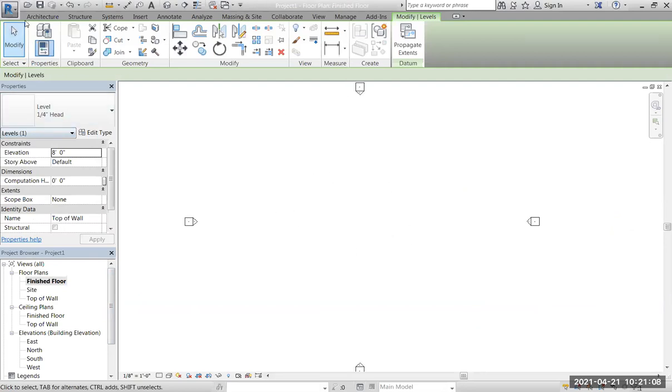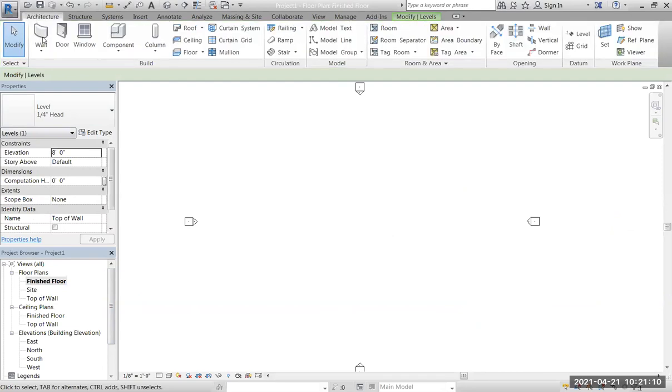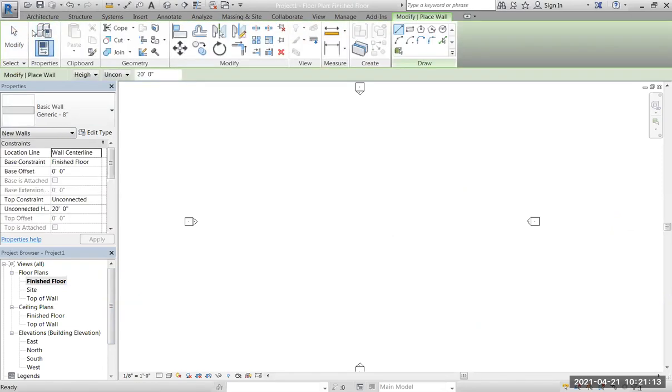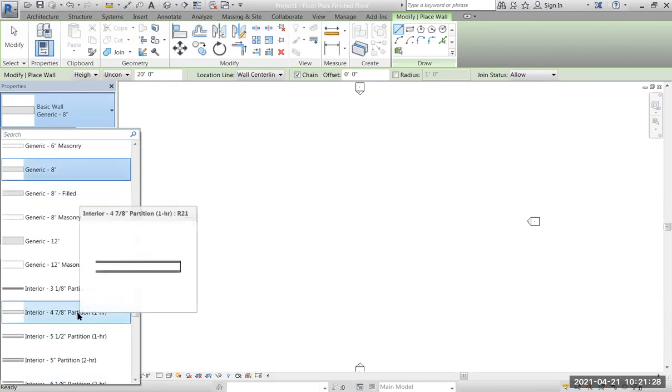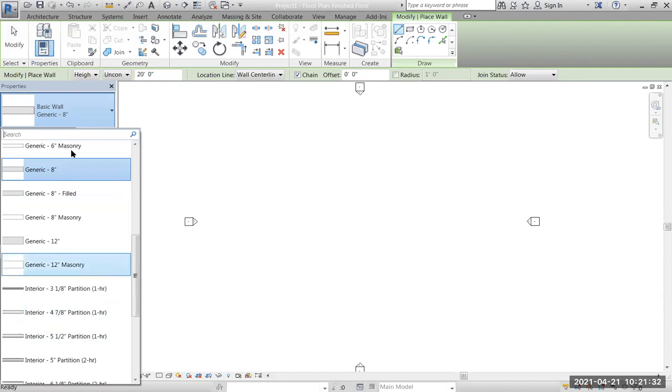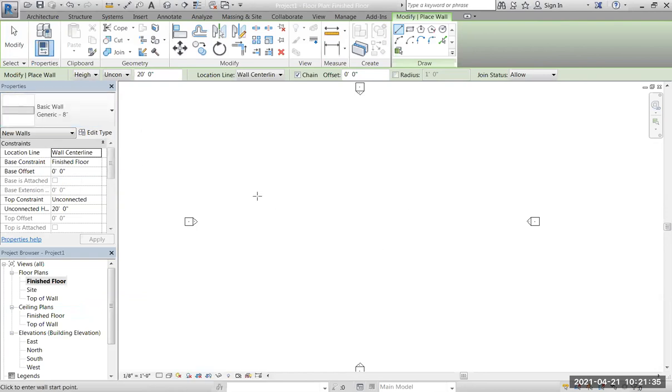And you're going to start by going up to the architecture tab, go to wall, and then choose the wall. Now your exterior wall, you're going to use an 8-inch generic wall. And this one right here is going to be your exterior wall. For all of your interior walls, I would like you to use the 4 7/8 interior wall for all the inside walls.